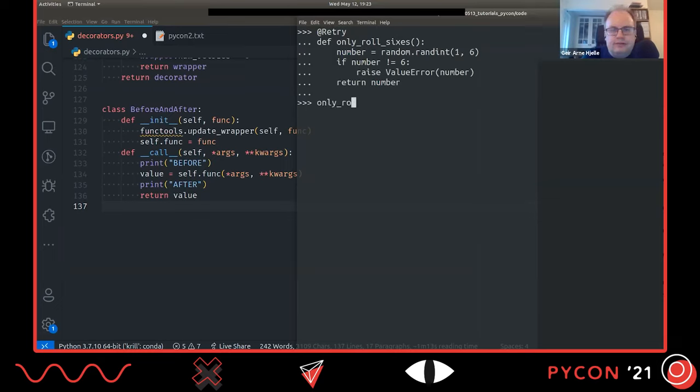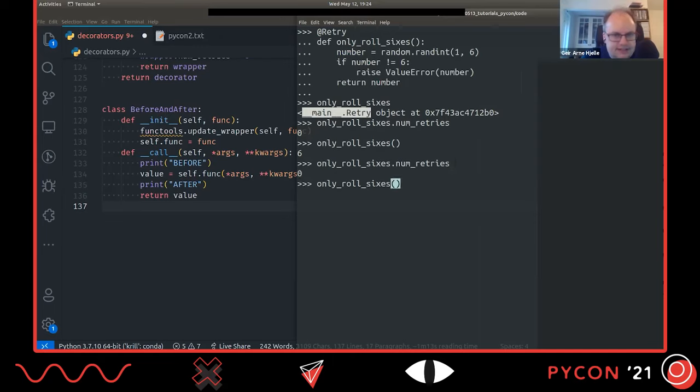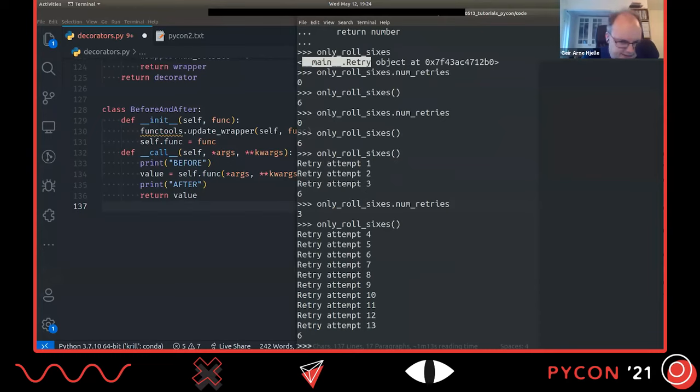And if I now do only roll sixes, and we look at it, you can see that this is now a retry object. This is essentially because we didn't do the update wrapper. Then this has changed its name. We're seeing the decorator bleed through here. But we can now see that the number of retries is zero. And then if we run it, we can see it's still zero because we threw a 6 on the first try. But there we get a couple of new retry attempts. So now we're up at 3 retry attempts. And then here you can see we needed several attempts before we got to 6 and so on.